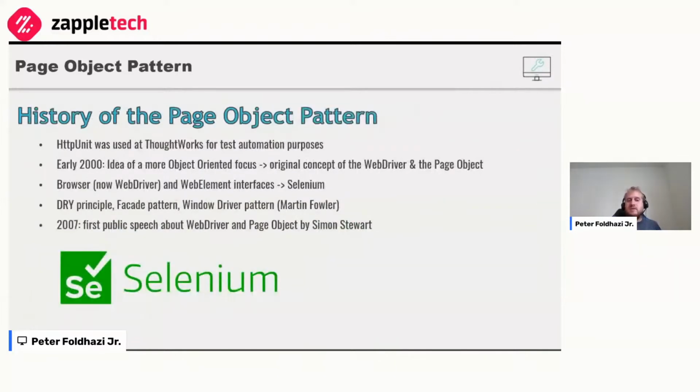And how it started, as I mentioned earlier, it was invented around the beginning of the 2000s. The idea came from the WebDriver, I mean, the Window driver, that came from Martin Fowler. Actually, Simon Stewart and Martin Fowler worked in the same company at the time, and that's how Martin was able to influence Simon and his colleagues. The first speech about the WebDriver and the page object was in 2007. And that's basically the time when Selenium was born and became public.